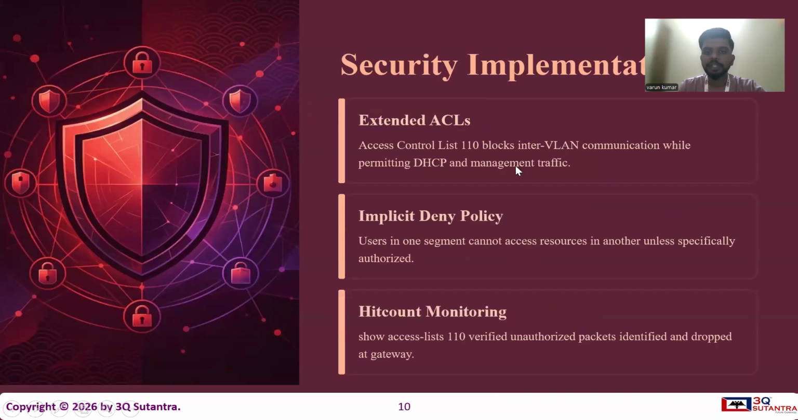For security implementation, we extended the ACL. ACL is nothing but access control list. ACL 110 blocks inter-VLAN communication while permitting DHCP and management traffic. Implicit deny policy: users in one segment cannot access resources in another unless specifically authorized. Hit count monitoring shows access list 110 verified unauthorized packets were identified and dropped at the gateway.